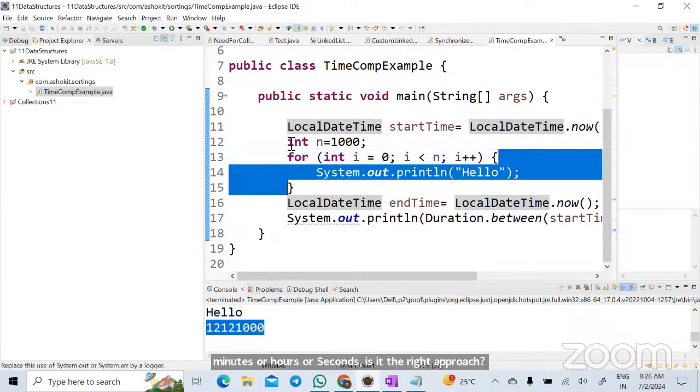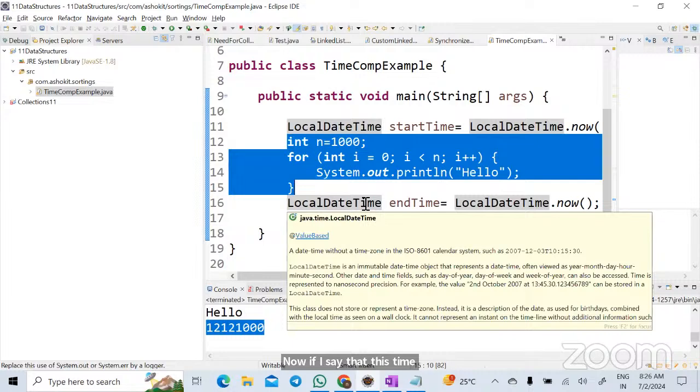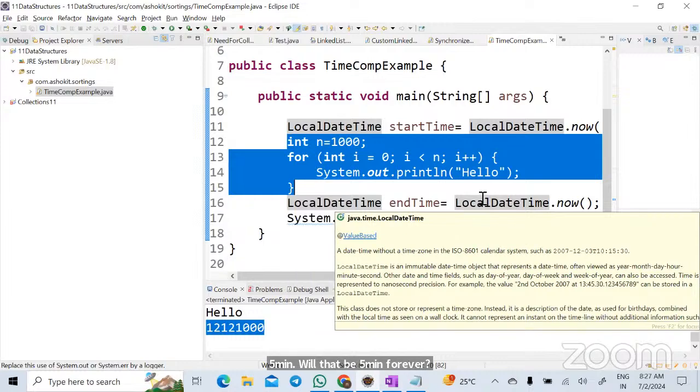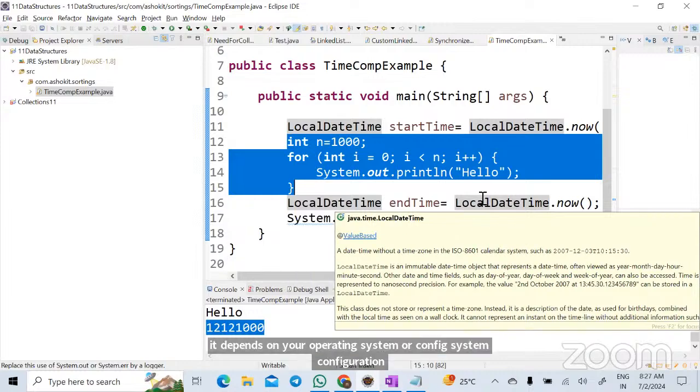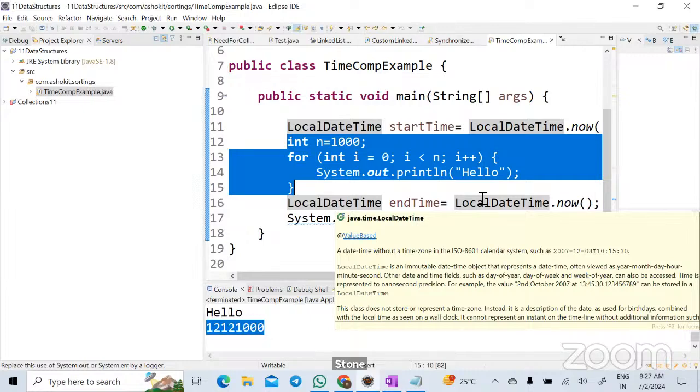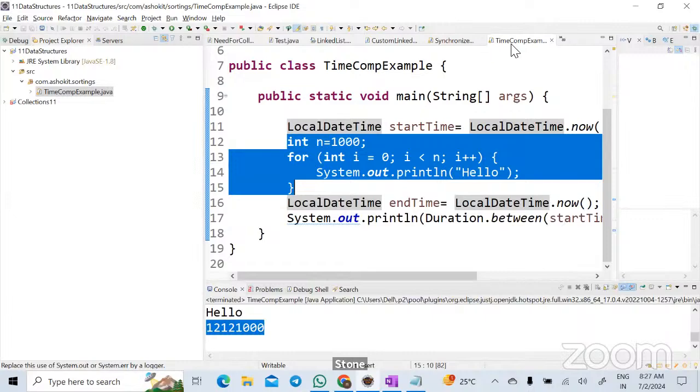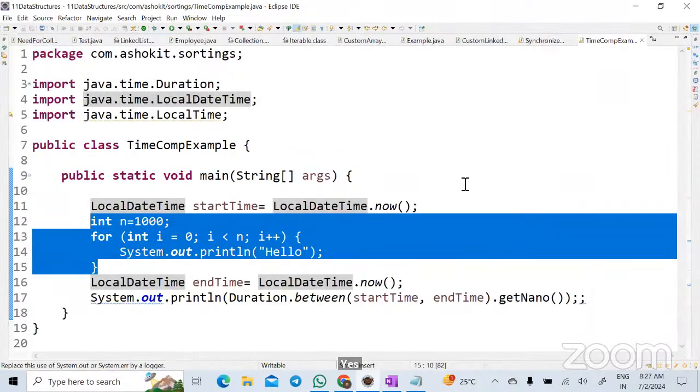Now, if I say that the time taken by this program is 5 minutes, will that be 5 minutes forever? Or does it depend on your operating system or system configuration? System configuration. So that means telling the time in minutes or seconds is not the right approach. Agree? Because whenever you are executing a program, the execution depends on the hardware of your computer. If you have an octa-core or multi-core processor, then it will be faster. But if you have a single core processor, then it will be slower, correct? So execution of a program depends on your operating system and then the hardware of your computer.